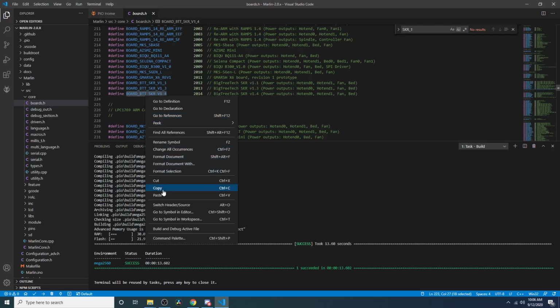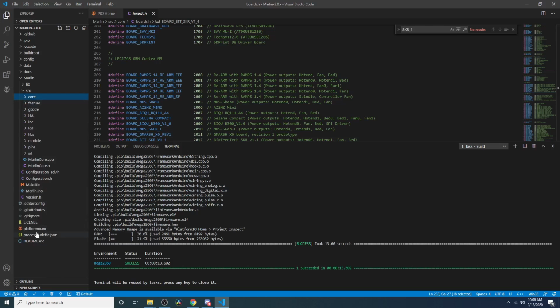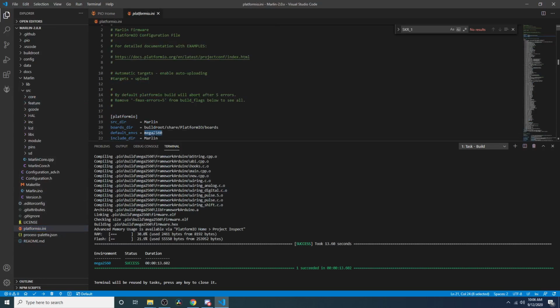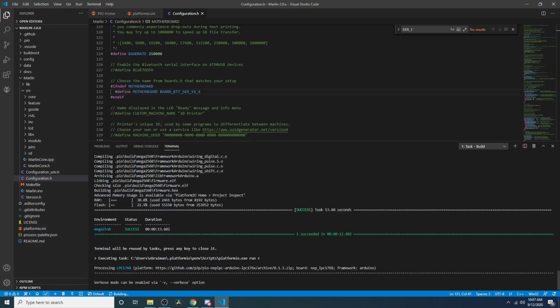So what I'm going to do is copy that. I'm going to verify that it's a chipset of the LPC 1768. Then I'm going to go back and change my platformio.ini first to LPC 1768. And then I'm going to go to my configuration.h and change the board type away from the RAMPS to the SKR 1.4. Then I'm going to click compile again and see if this works.